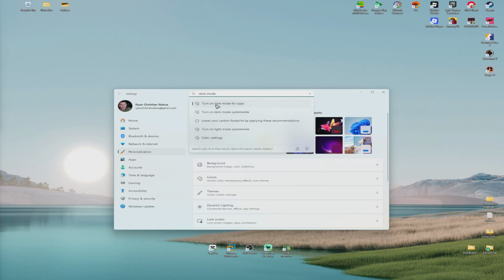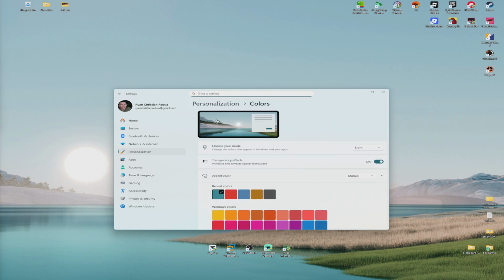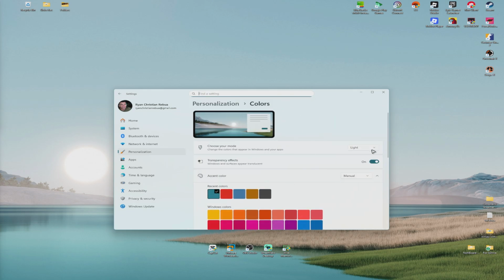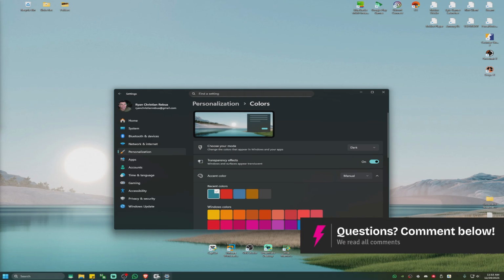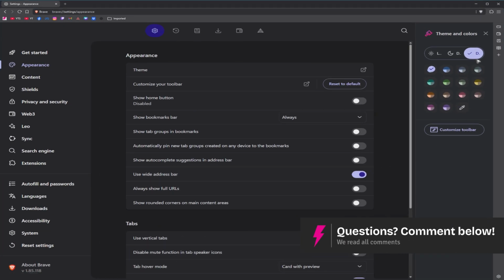Okay, as you can see, we have turn on dark mode for apps or turn on dark mode system wide. So just click on this option right here. Now go ahead and click on light and change it to dark. So when you go ahead and open up your browser right here, as you can see, the device default is now dark. That is it.